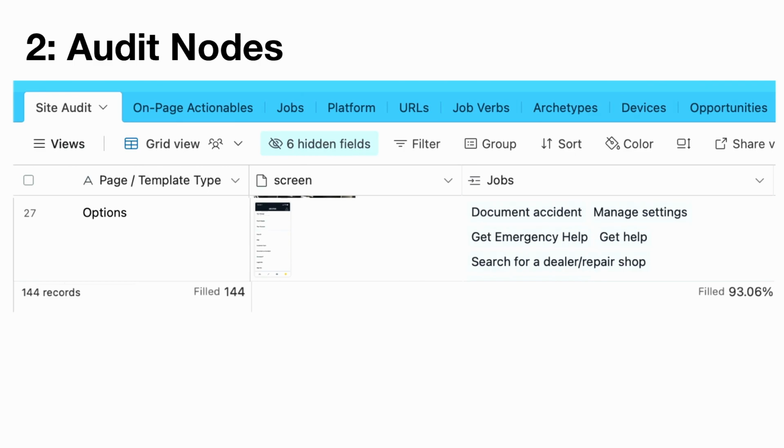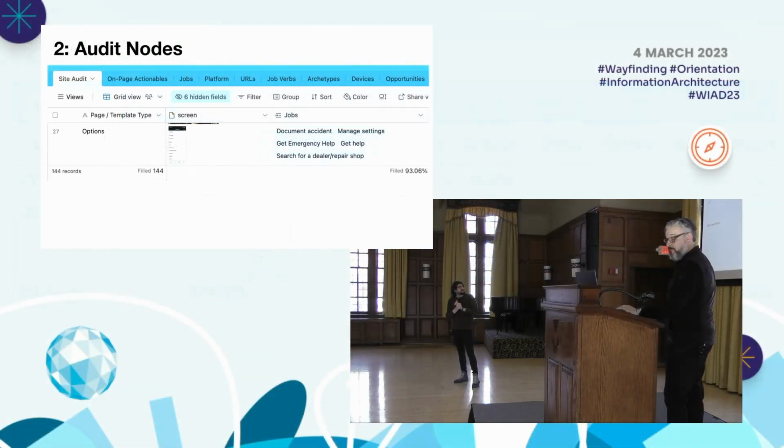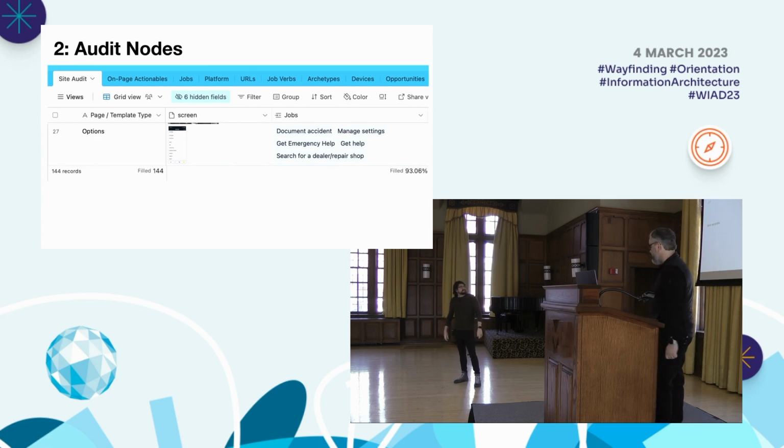But we love this tool, and so we talked about assembling this long list of the nodes that you're going to include. You could put them in a Google Sheet. We put them in an Airtable where we can collect screenshots real easy and have this list of all the things that we want to audit, and then we go through.